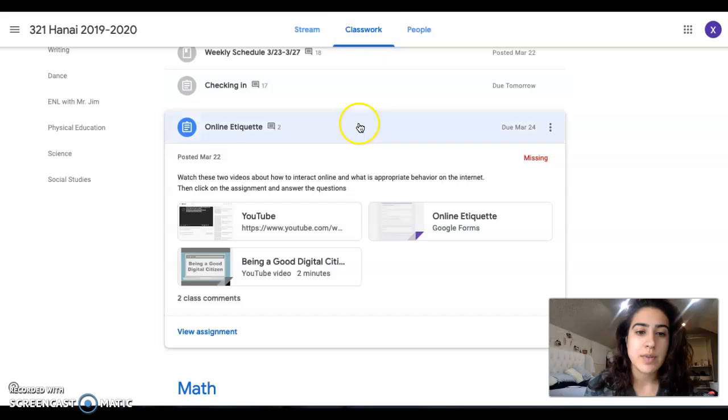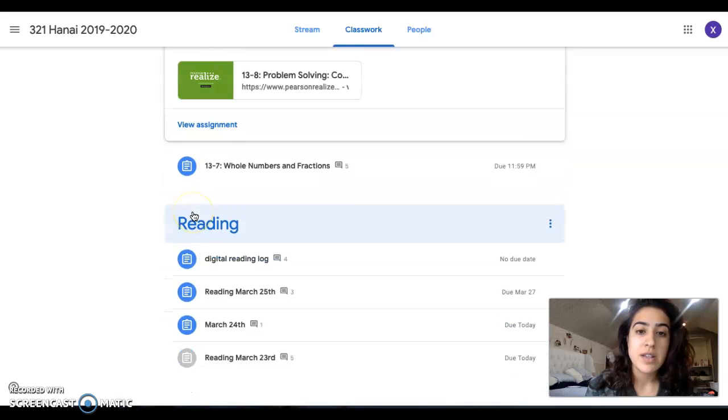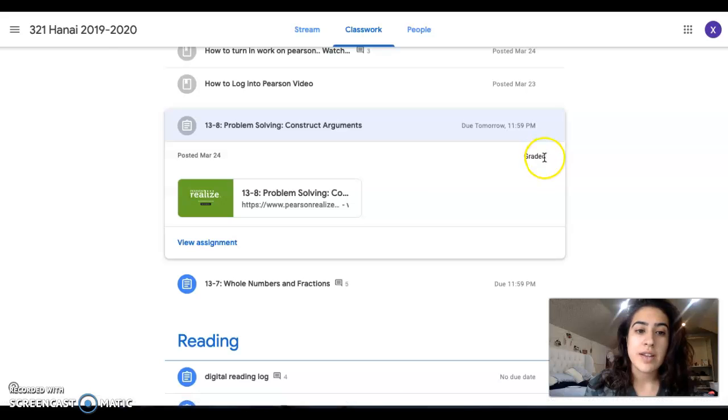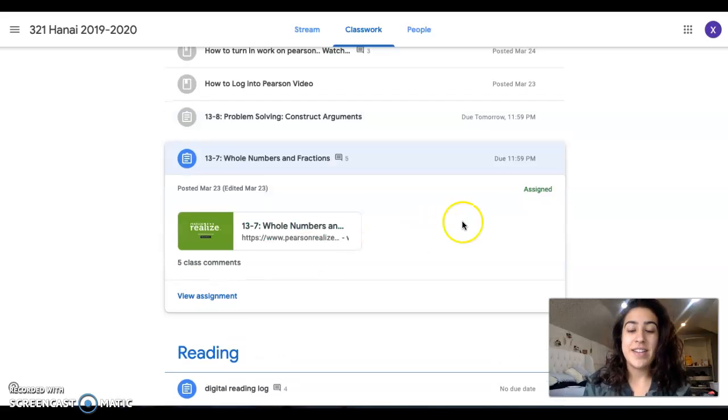Go back to classwork. Okay, how about math? This is a material, that's why it's gray. This is a material, that's why it's gray. If I click on this, it was graded. That's why it's gray. Do you think this one was turned in? Let's see. Nope, it's assigned but not turned in.